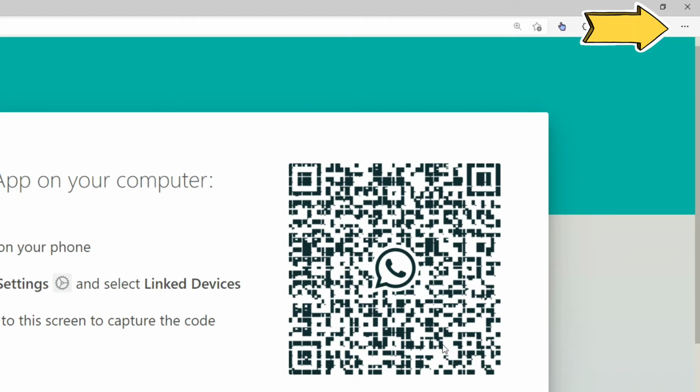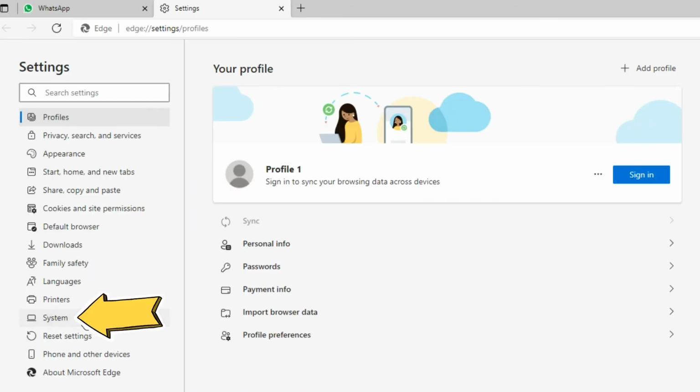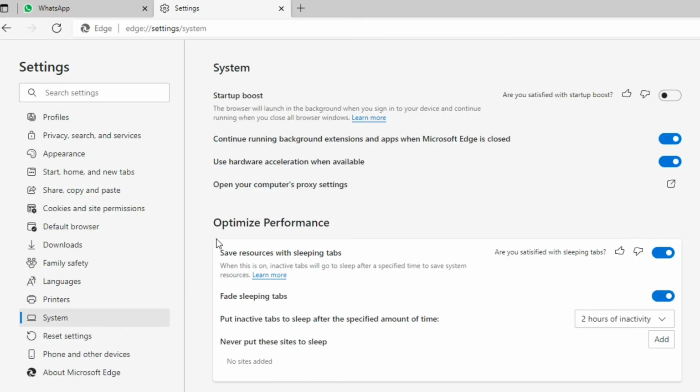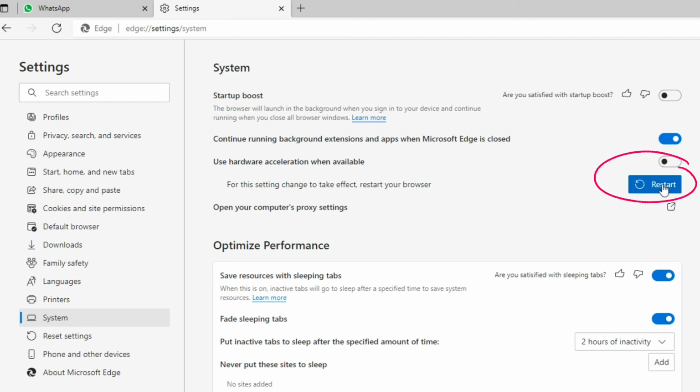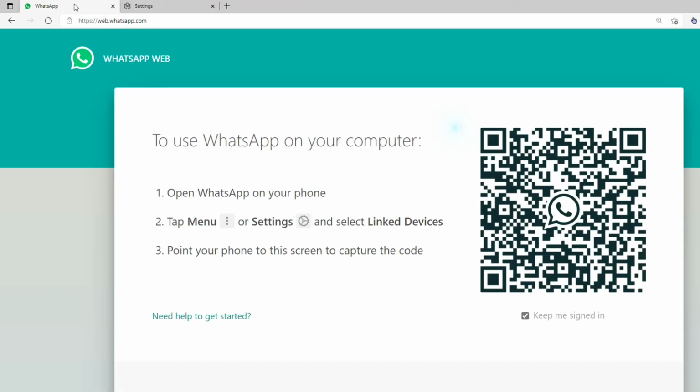Here you go. Click on the three dots at the top right corner. Go for Settings. On the left, click on Settings. Look for this: Use hardware acceleration when available. Close it and restart it. After restarting, try to open up your WhatsApp Web again. Here you go. Problem resolved.